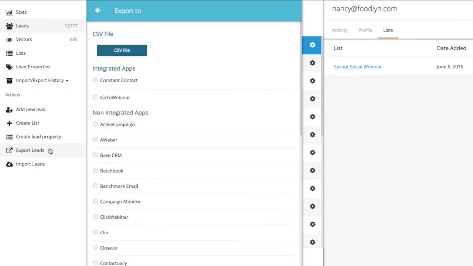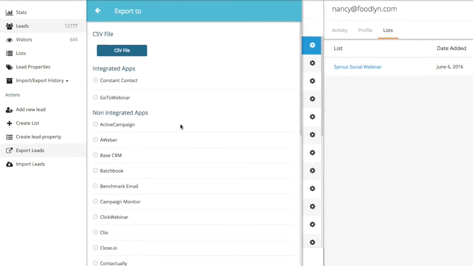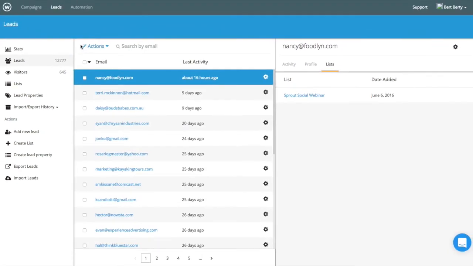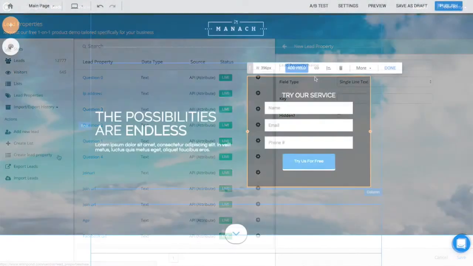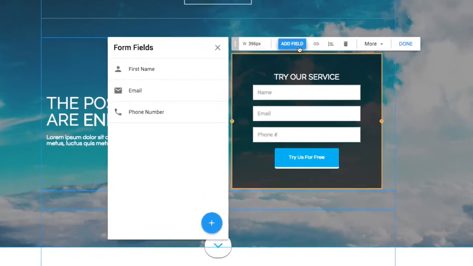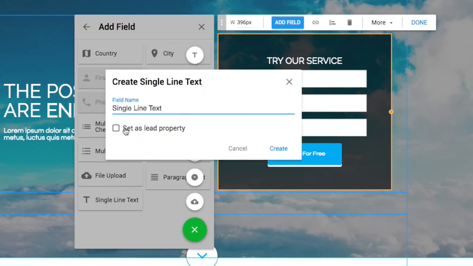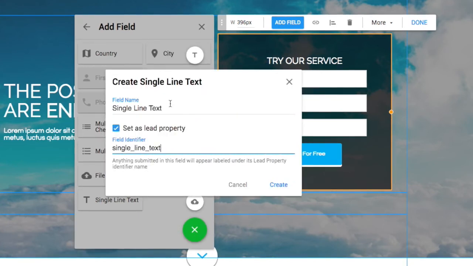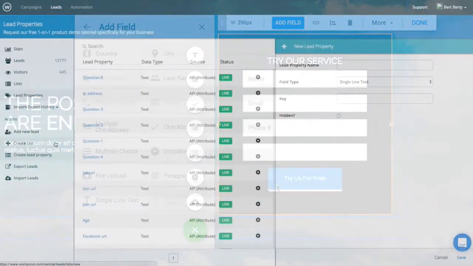You can also export any of your leads using the same methods, either a CSV file or through one of our integrations. You can create lead properties. If and when you create a custom field in any of the forms on your lead generation pages, make sure to tick Make it a global lead property, because this will create a lead property in your leads database, and then you can see it in the leads database and use that for marketing automation and lists.